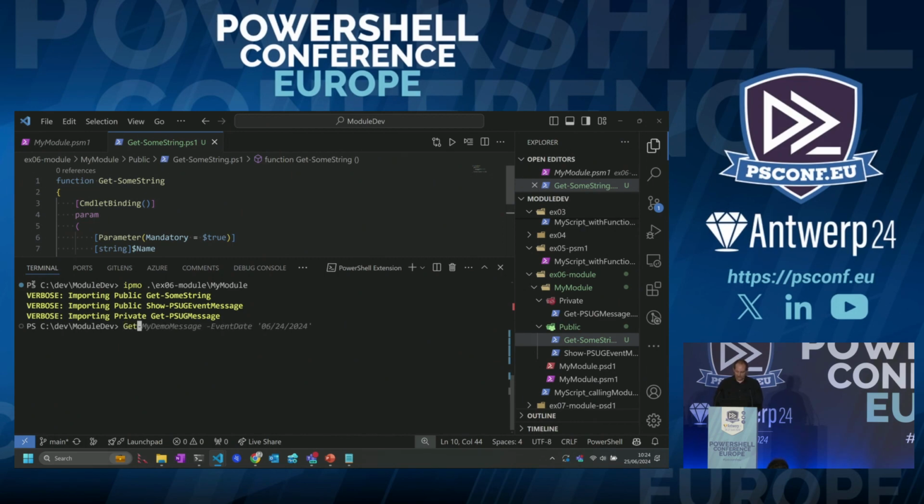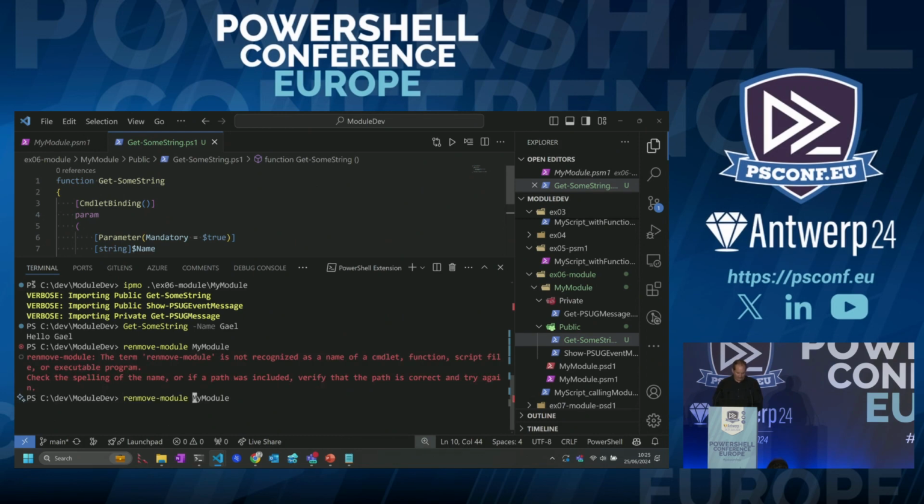So if I do Get-SomeString, if I can type the name, I've just added a function. I know it's in my module. If I do Remove-Module, how did I call it? My module. I really can't type. All right, and then if I try again.